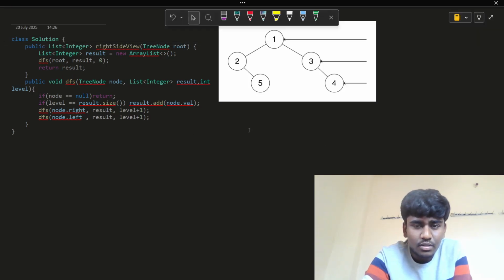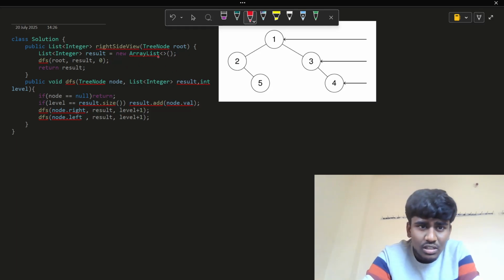Let me take my pencil. They'll just give you a root node, and this is a DFS approach. I'm just telling you now, only if the root value is equal to null, you'll just return. When the node is null, you'll return.